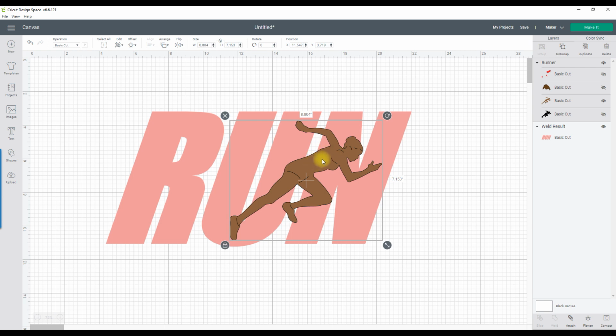So to do that, I select my image, I go up to the offset button, and you can see instantly that it shows you what your offset's going to look like. If you want that bigger, it's just a matter of moving that slider to the right, and then when you've got it to the size you want, then you'll click apply.